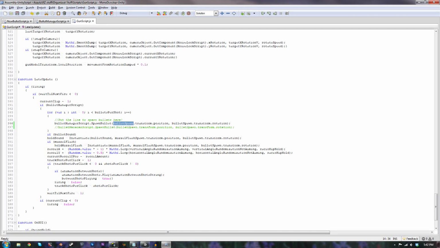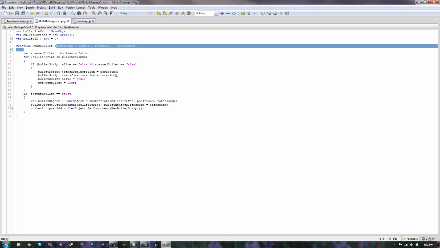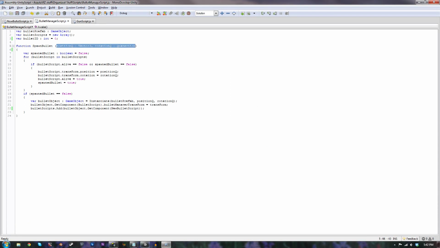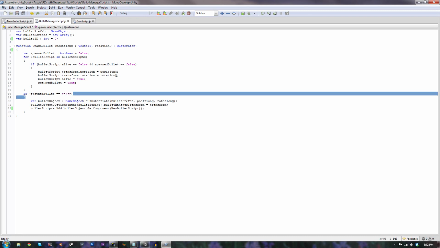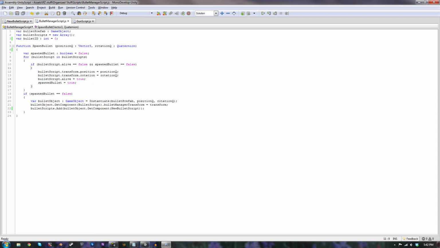So we know that the gun script has given us a position and rotation, and that is what these are. So every time inside of this function we say position Q or rotation Q, we know that that is the position and rotation that the gun script has given us. So the first thing we are going to do is create a variable, and we're going to call it spawned bullet, and it is a boolean and it is false. And let's see, why are we doing that? Oh, we're doing that just to make sure that we don't accidentally spawn 2 bullets.